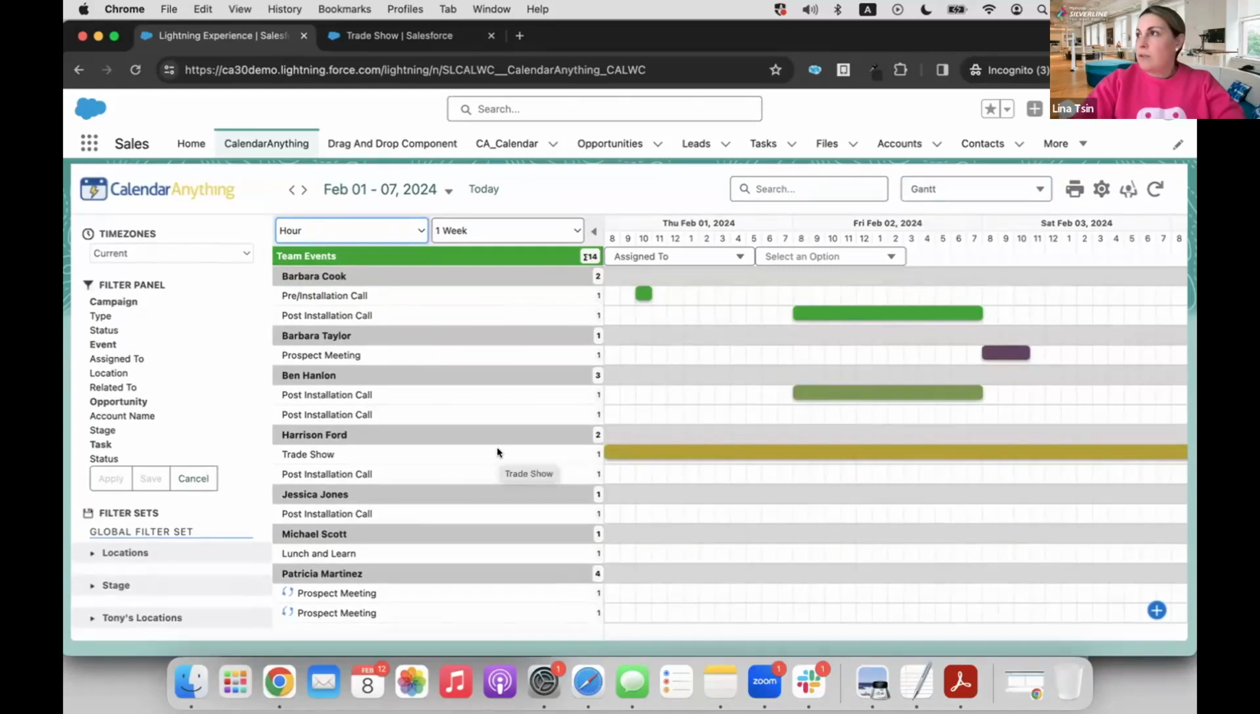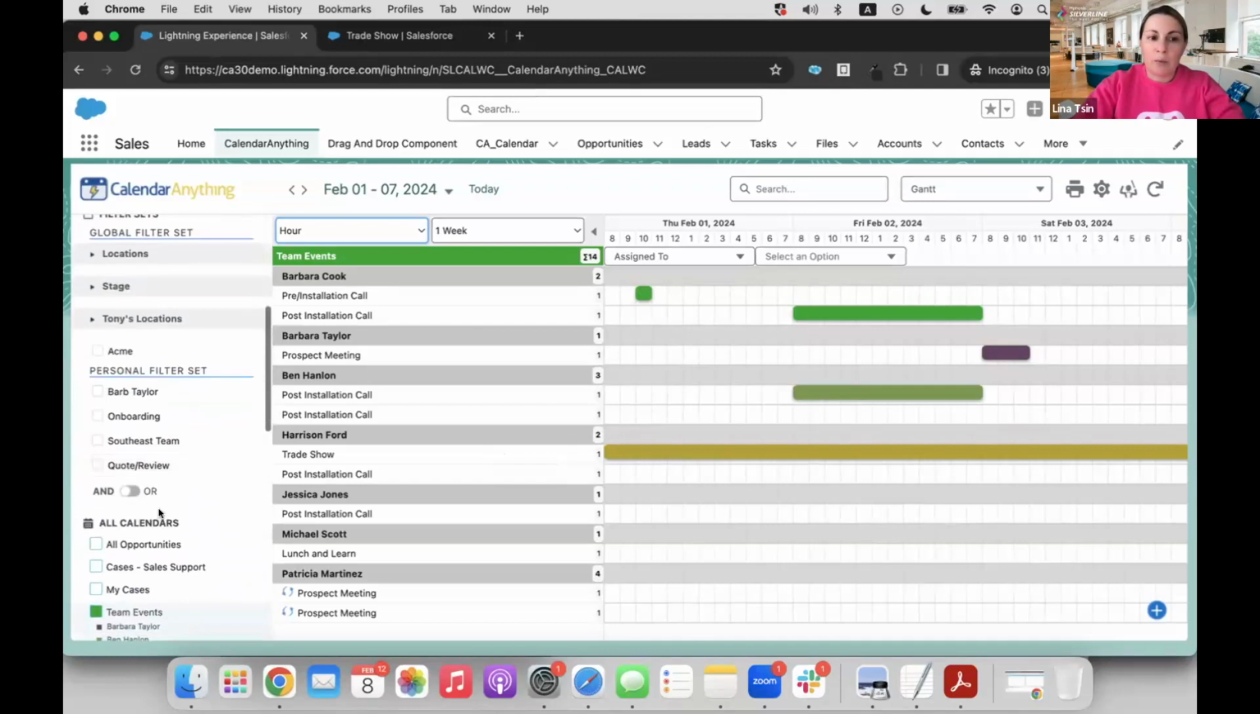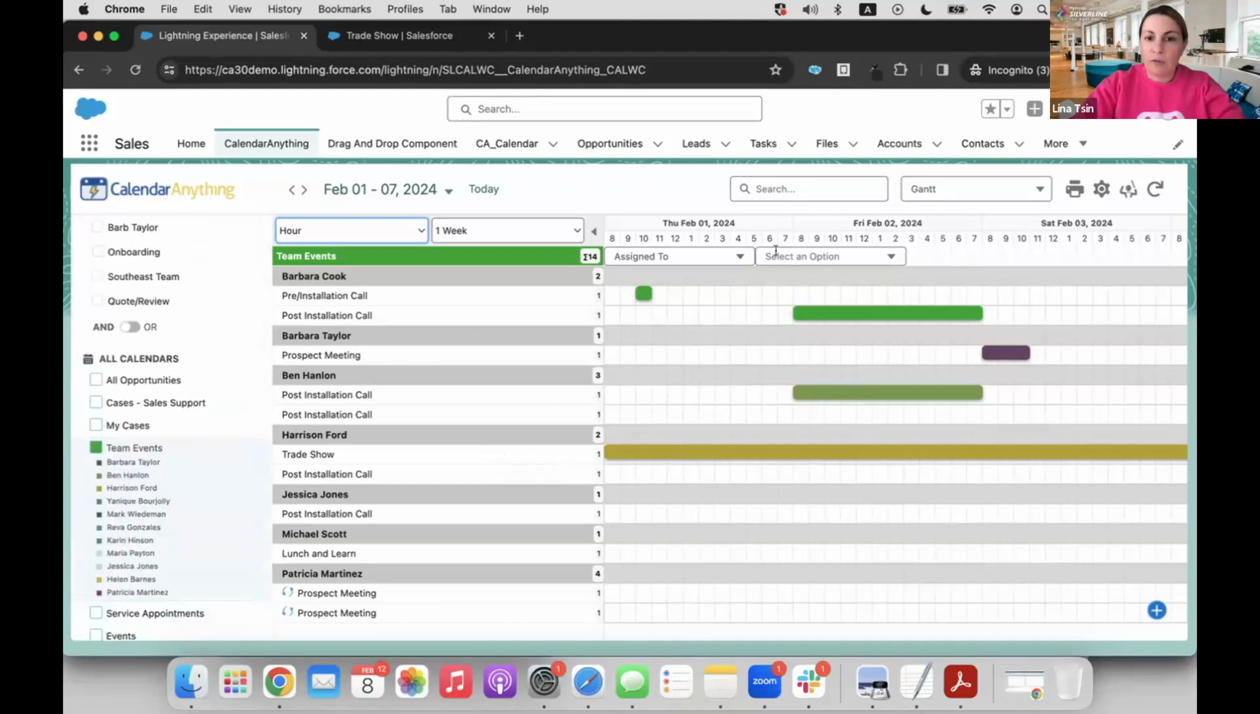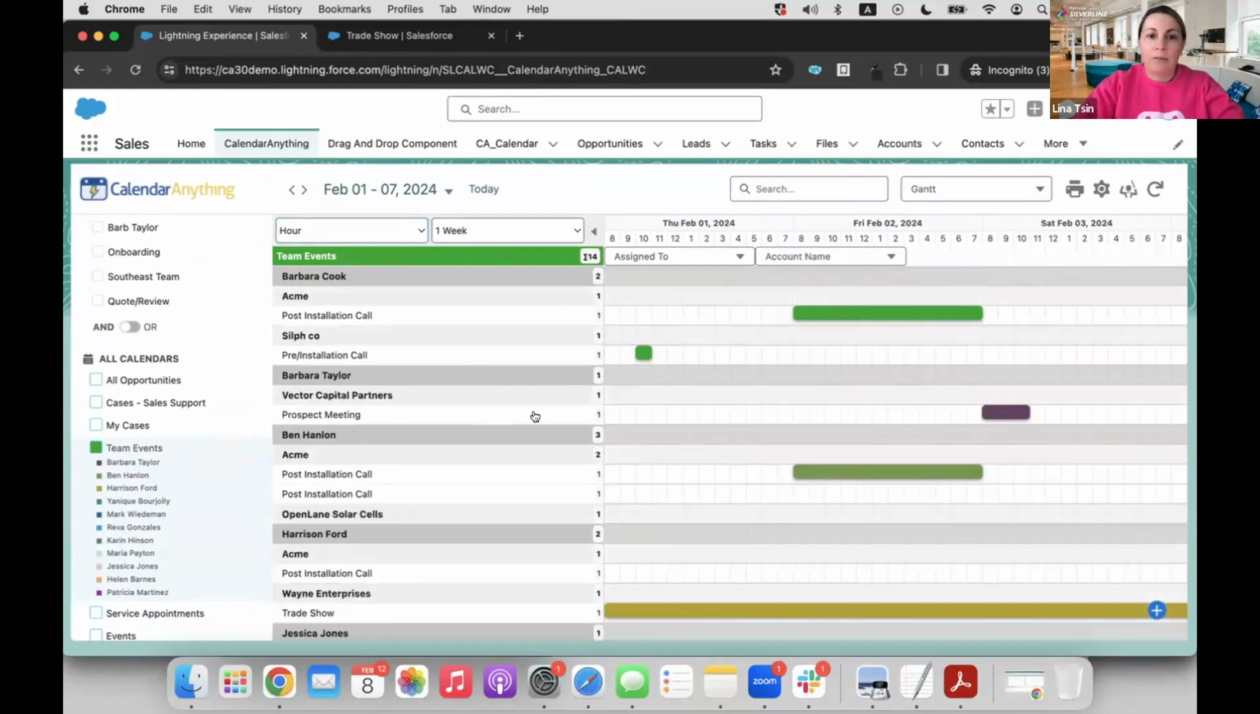A couple of things I want to highlight for the Gantt view is the ability to set the default groupings per calendar. So when you set up your calendars, you can define what your default Gantt groupings are, and every time you load that calendar, those defaults will be applied. Optionally, if you don't set defaults, you can do it on the fly. So here we have first level grouping, the assigned to. Let's come here and select the account name for the second level. So that's also an option.